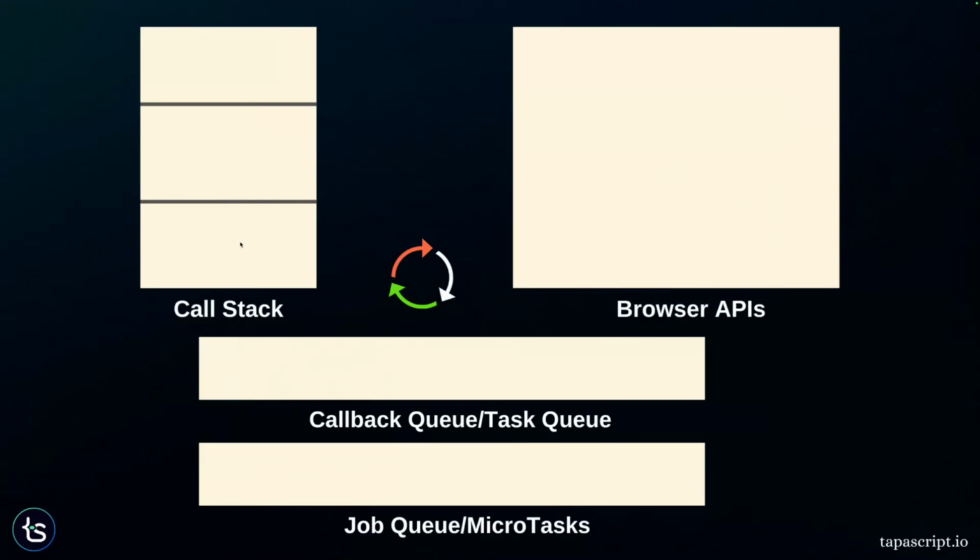In its iteration, if it finds the call stack is empty, it is going to take one function from the callback queue and execute it. But if there are multiple items in the job queue or the microtask queue, the event loop, if it finds the call stack empty, will execute all the functions in the job queue before it starts looking into the callback queue again. Okay, so these are the formulas. Now let's recap all the formulas once more, and I want you to take note so that the next example that I'm going to show you visually makes a lot of sense to you.